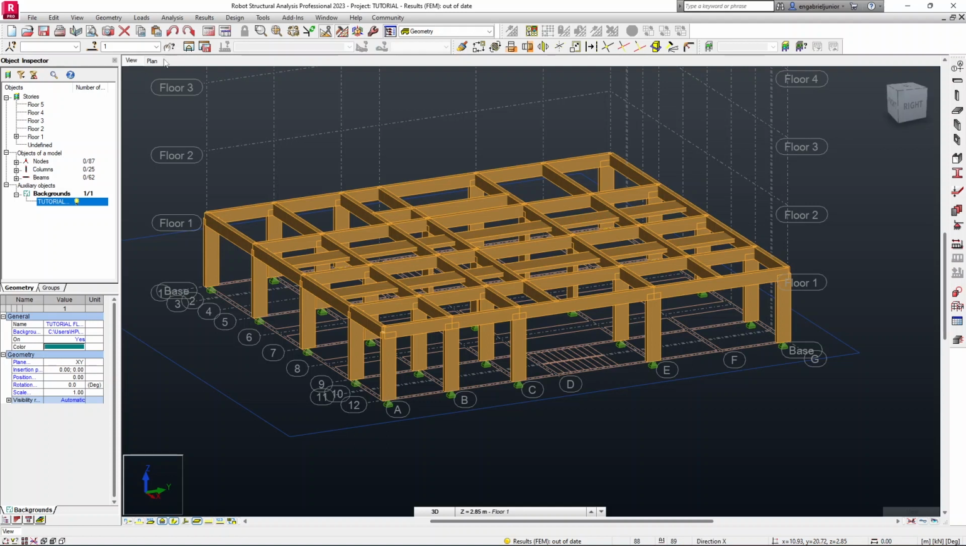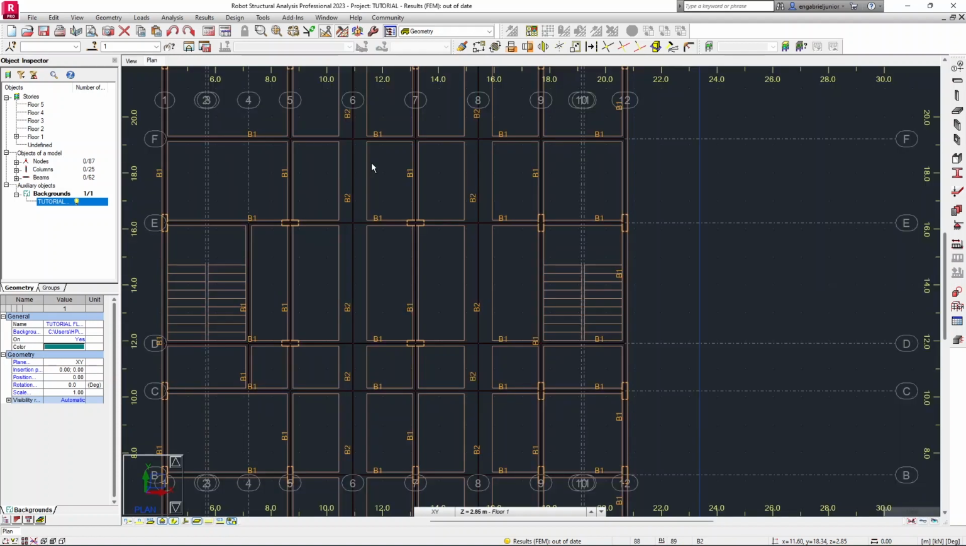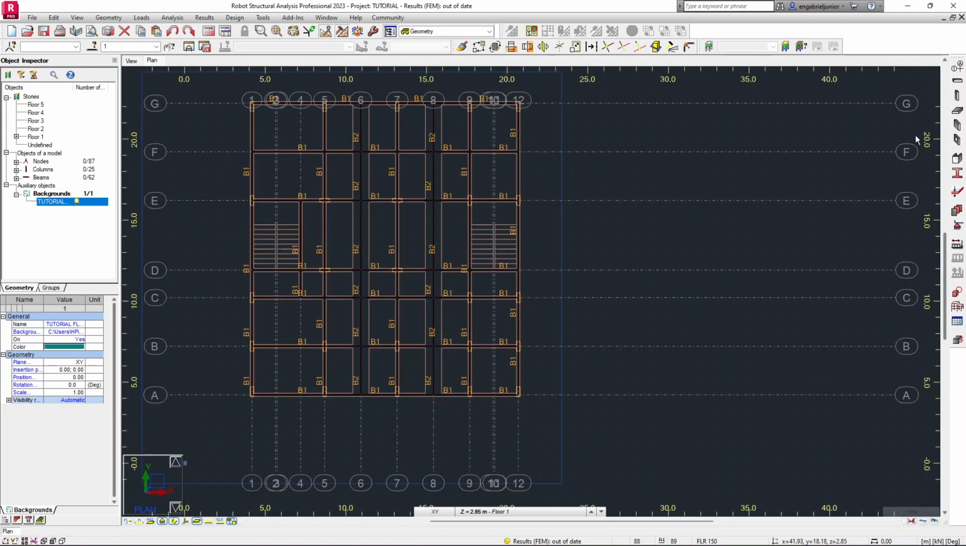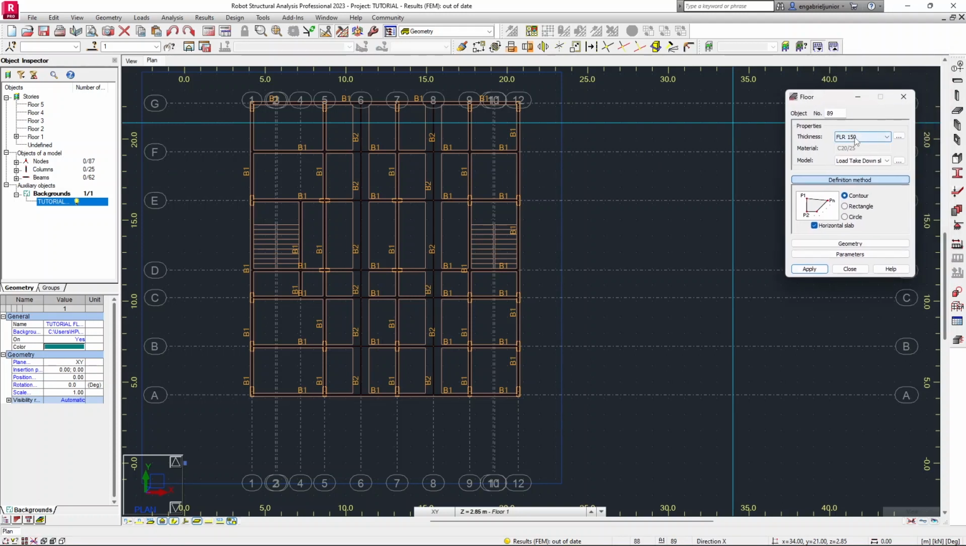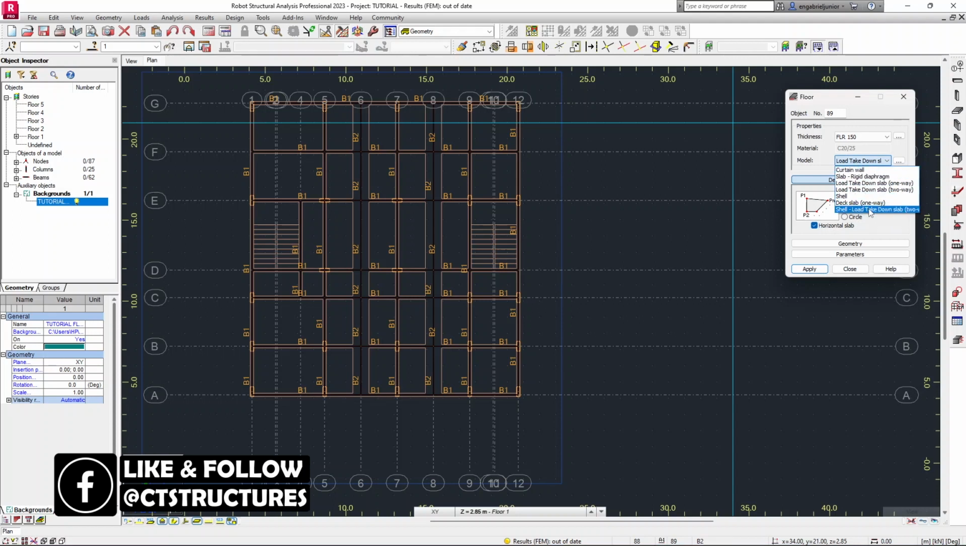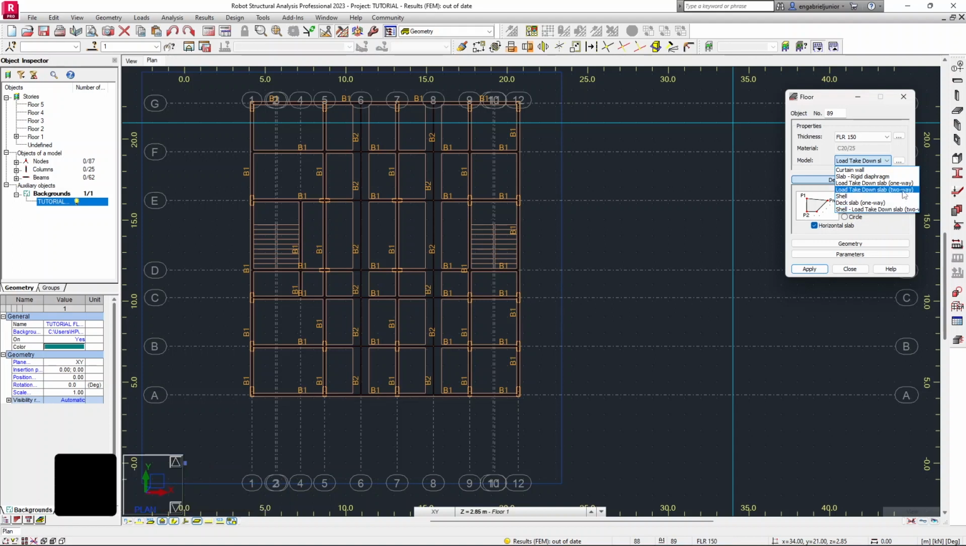So let's go to plan. So when you go to floors, so you're just going to keep this also. Then there's a model here, or rather a way in which the floor is going to be considered. So there are several ways here. You can look at them, but we're going to choose this. This is actually a custom one I've made. It's just a modification of this one.